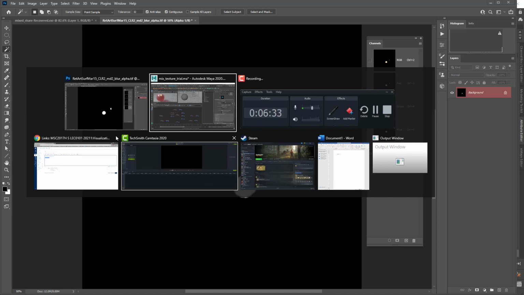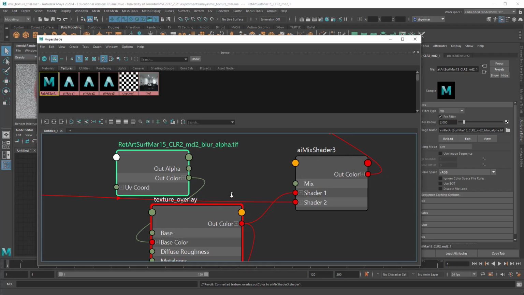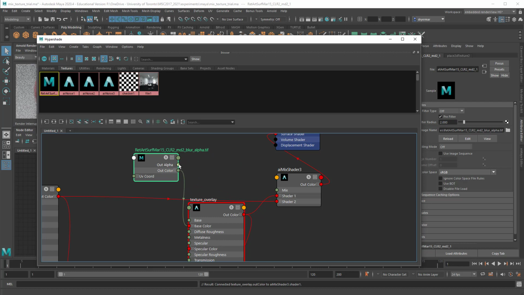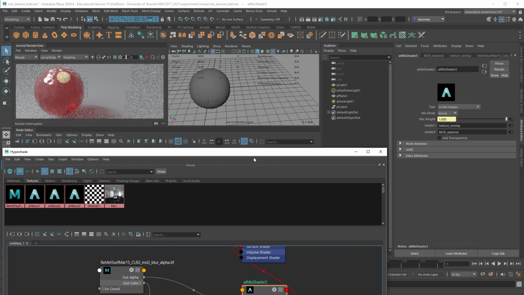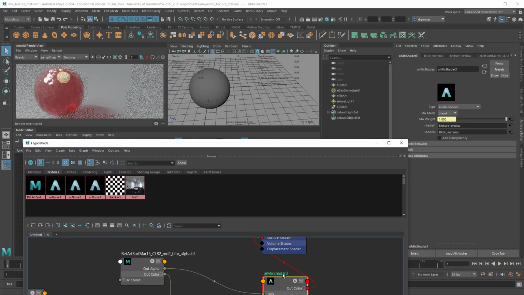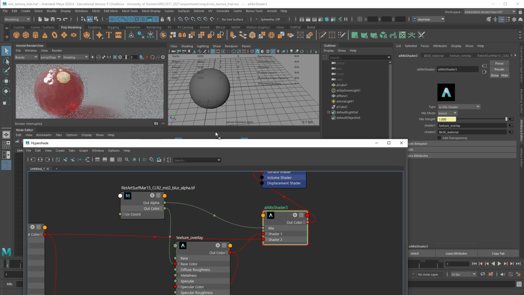And then if we pop back into Maya, then we can take the out alpha and put it into the mix of the AI mix shader. And I'll show you this isn't actually going to work right away, but you can see in a second. And we assign the AI mix shader to our object.